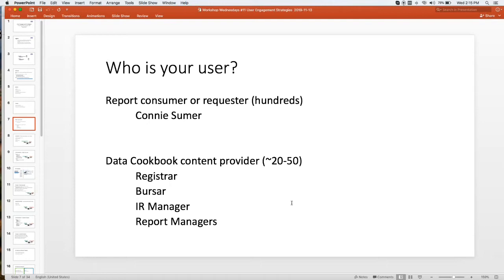So who are the user types? I've identified two simple ones. One is the end consumer. In my training, I often refer to her as Connie Sumer. And she does not provide content or approve content in Data Cookbook. She enjoys the benefits of all that approved content.